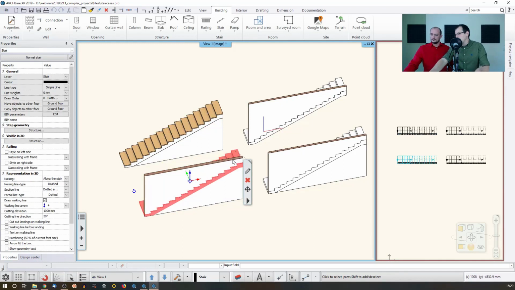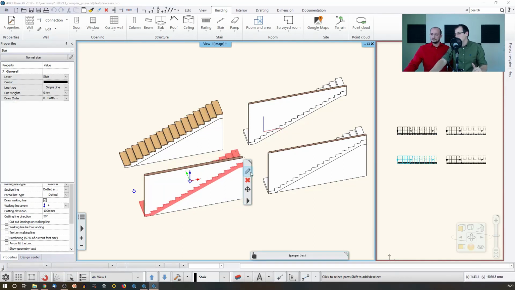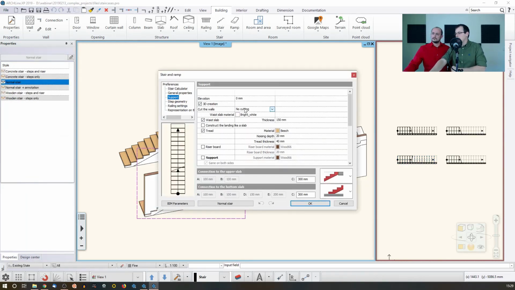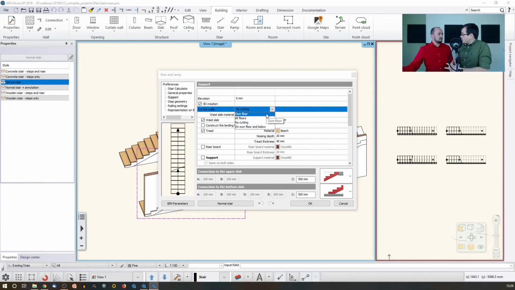This one is something that you originate from the staircase itself. You have to open up the stair menus, the properties, and go to the support tab where you can define how the staircase is going to cut the walls, just as in the case of the slab or the roof. So this is where you can define. I'm just going to say that every single wall, whether above or below, is going to be cut.